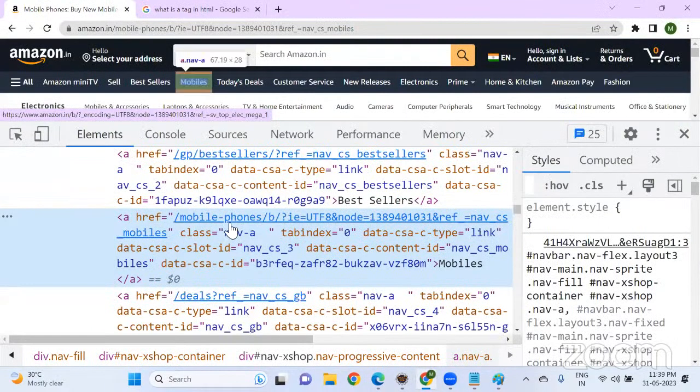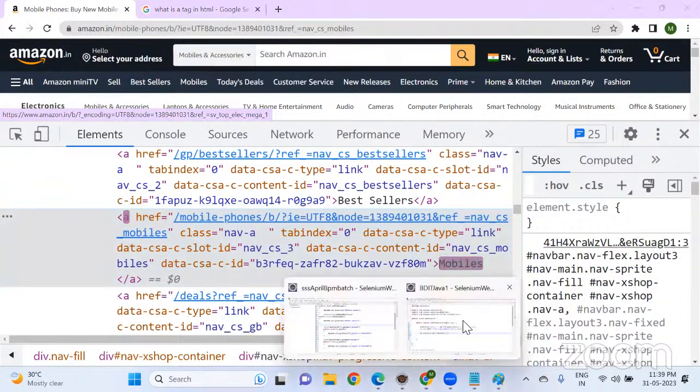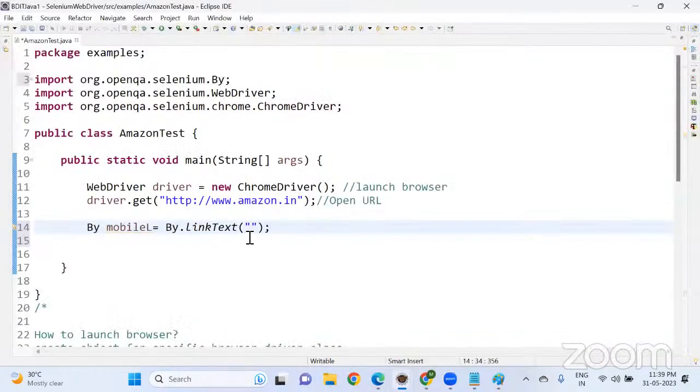This is the A tag, and you can see here your A got closed with a close A tag. In between you find some text. Copy, paste, done. Your locator is ready.